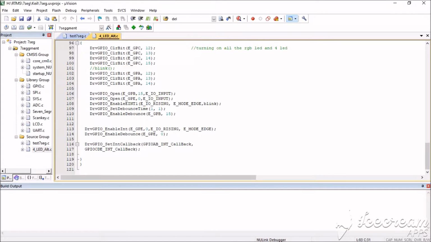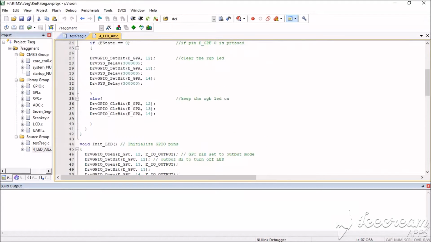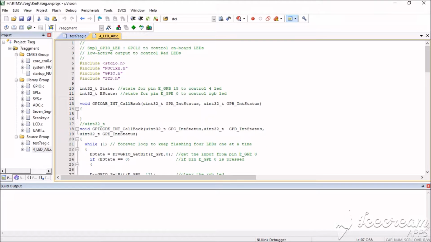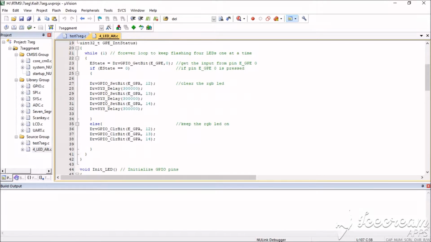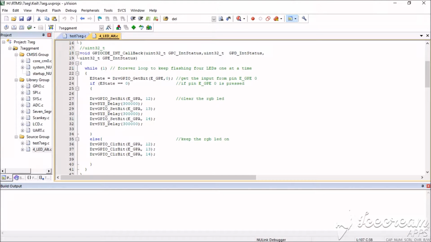And then for the RGB LED, we open the pin eGPE 0 to get the input, and we enable the interrupt for eGPE 0. This is the function that we are going to use for blinking the RGB LED. This will be called at the end of the main function. So while 1, E state is for eGPE 0.